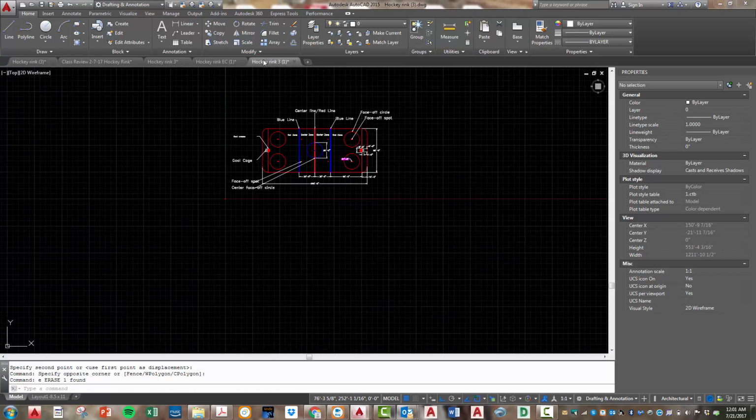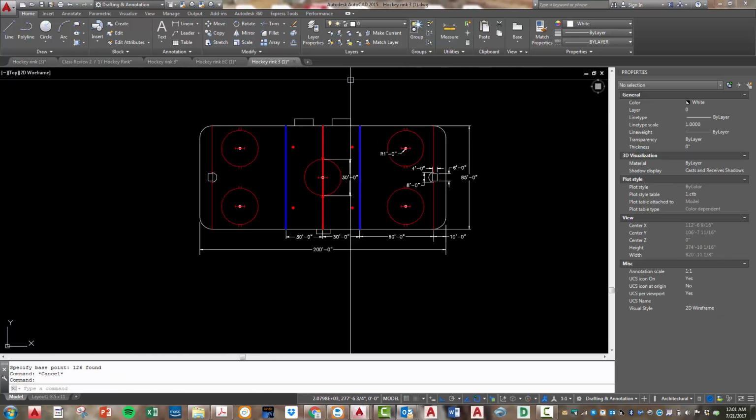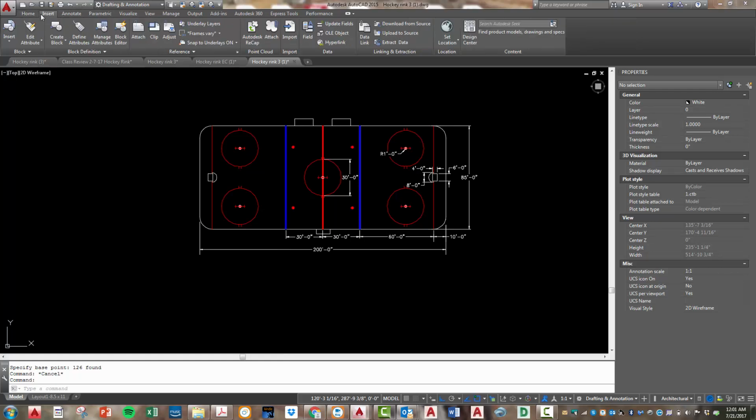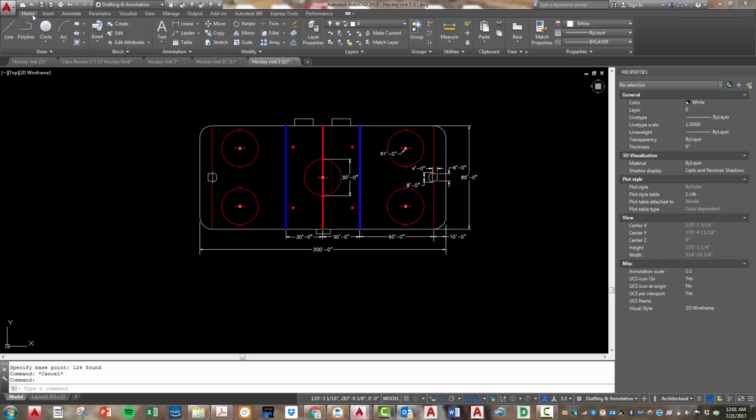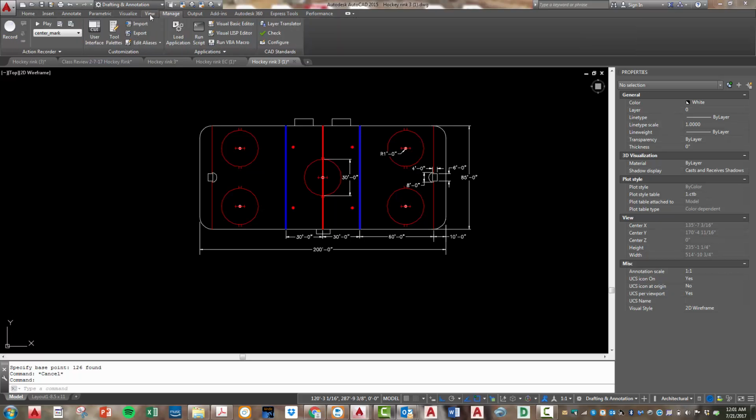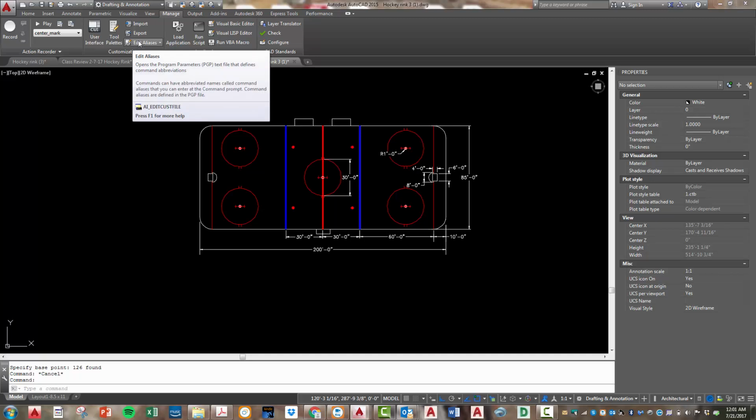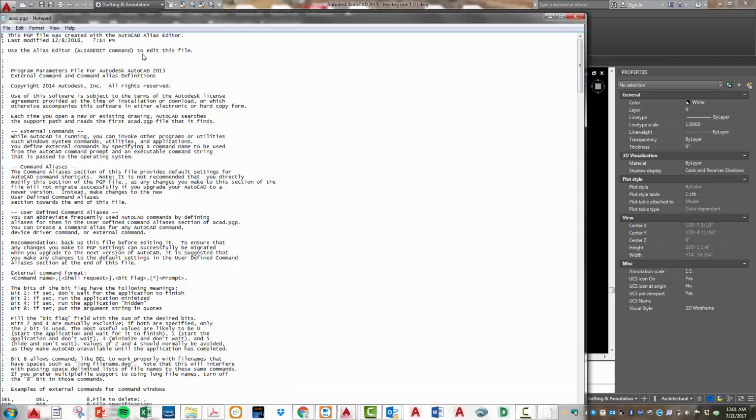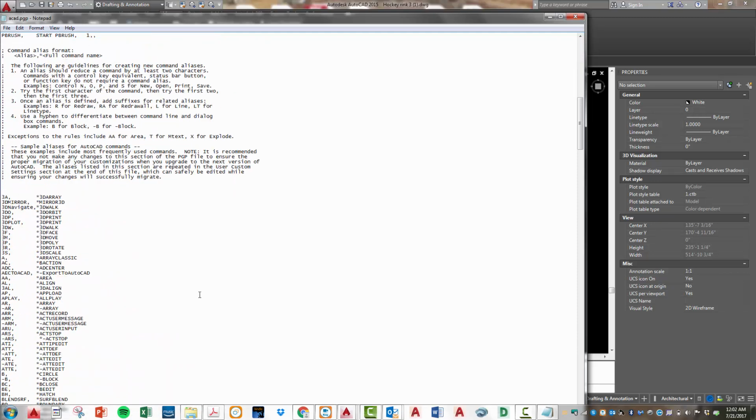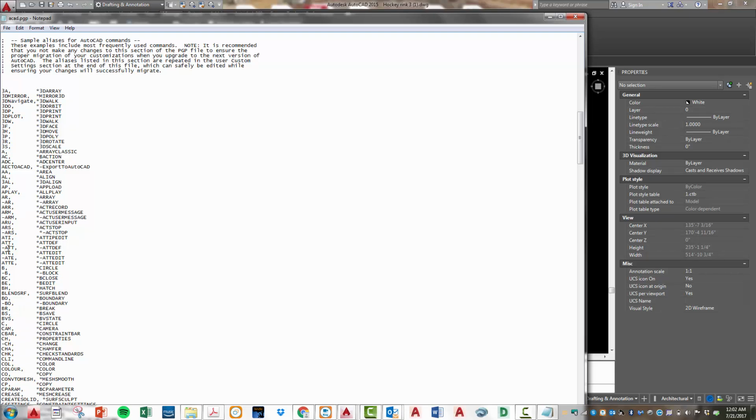The other big thing I just want to mention here is your left hand and getting it on the keyboard. Being able to type and use aliases is a huge way to increase your speed. So up here on the top there's this manage button and there's an edit alias button. So I'm going to click on that and I'm going to edit aliases. This file has been around for decades with AutoCAD. If I just click on it and I scroll on down, over here on the left there are shortcut letters for every command.